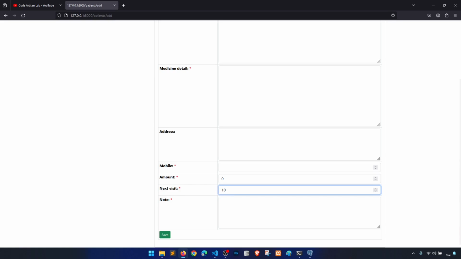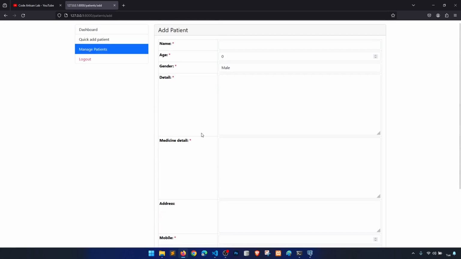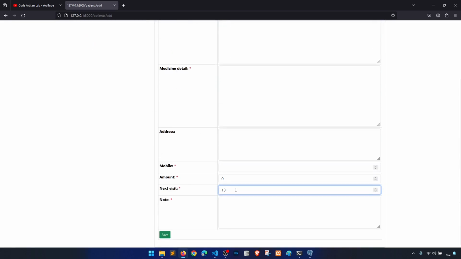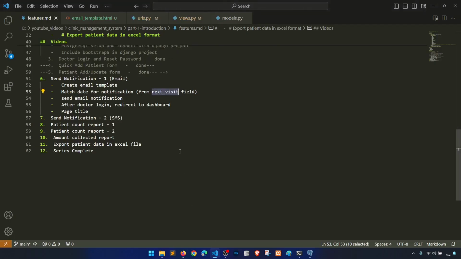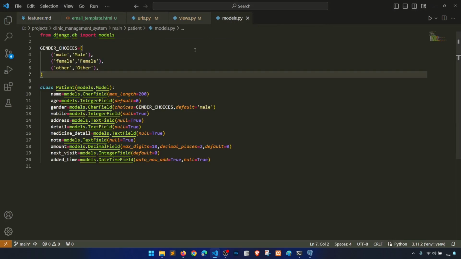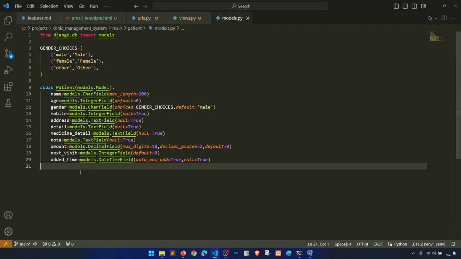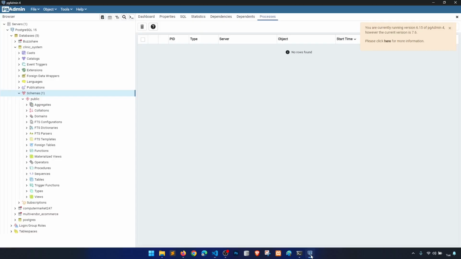So next visit means how many days after the patient should come. Suppose 10. So from the creation date, the patient should come after 10 days or 20 days, whatever days. We will send the notification 1 day before, right? So this is the logic that I'm thinking. Now we need to add one more field, which is the added date, right?